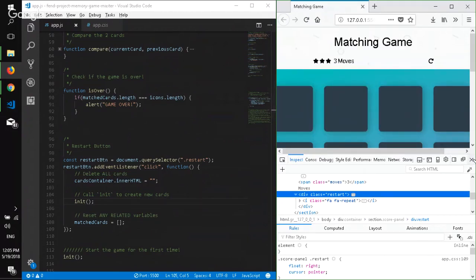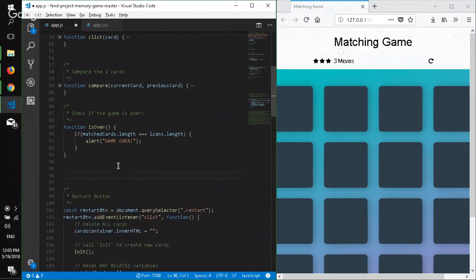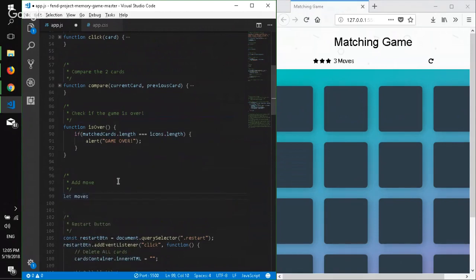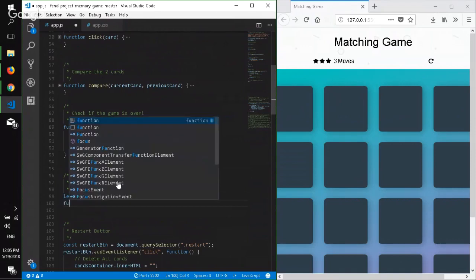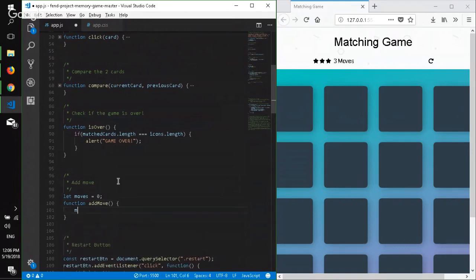So what else should we implement? I guess the moves. So we should have add move. I will create a variable called moves. I will set it to 0 as we don't have any moves now. Let's just create a function called addMove. It won't take any parameter, it will just do moves plus plus. It will increment our moves.